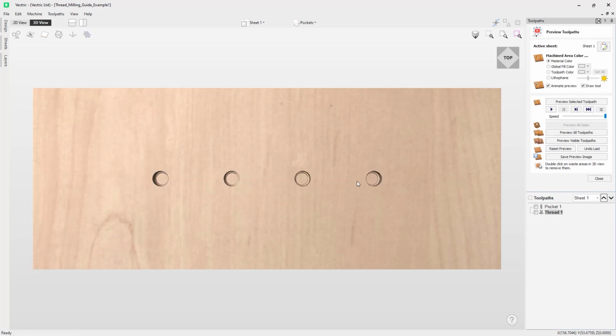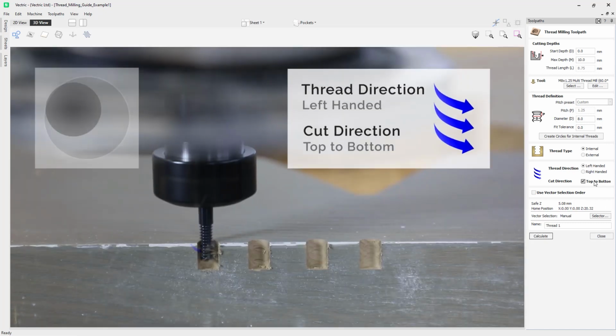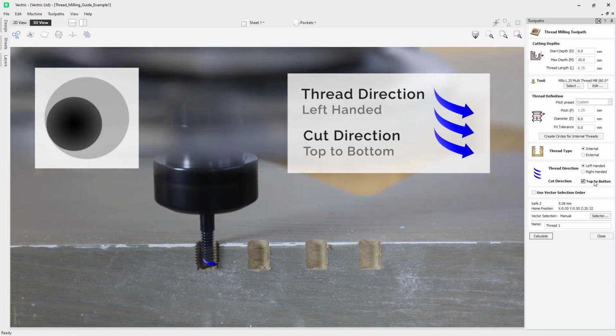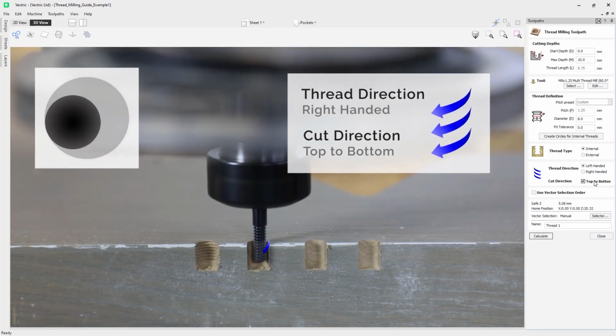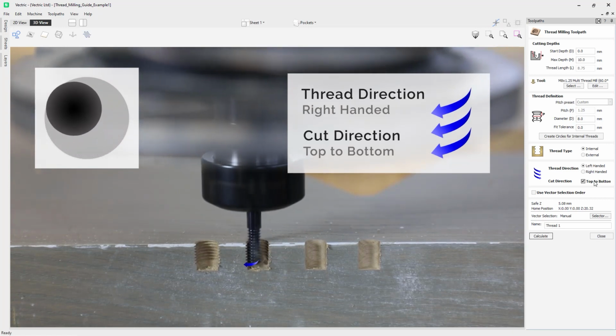Okay, now our software can't actually render that toolpath type in the way that it would look in the real world. So we're going to have a look at a short video that will describe all of the different options that we have in our thread milling form in terms of the thread direction and the cut direction. In this first example, we're applying a left-handed thread direction from top to bottom. And you'll see, because this is a multi-threaded tool, it does it quite efficiently. Next up, we're going to be using a right-handed thread from top to bottom.